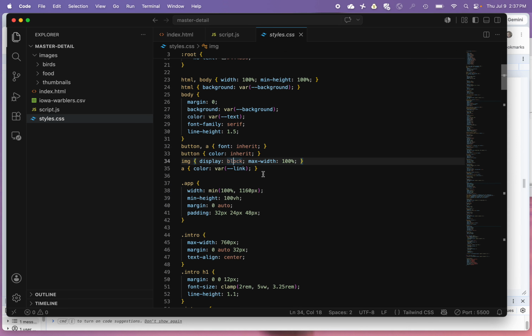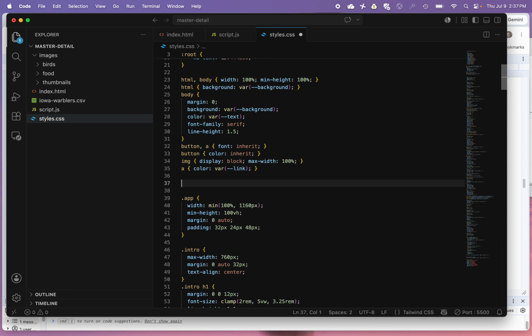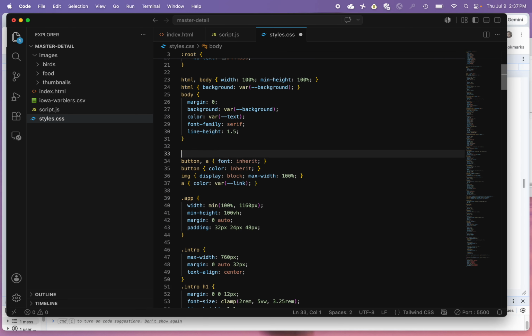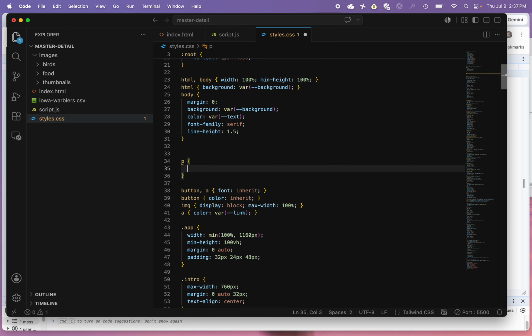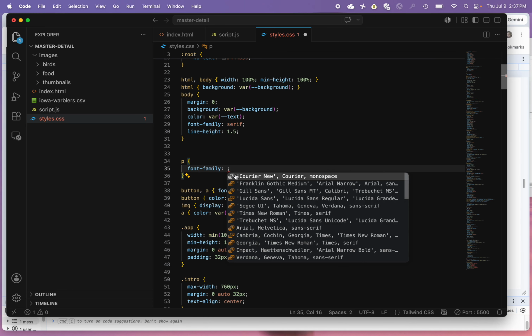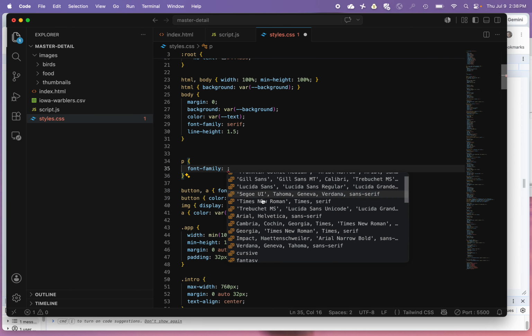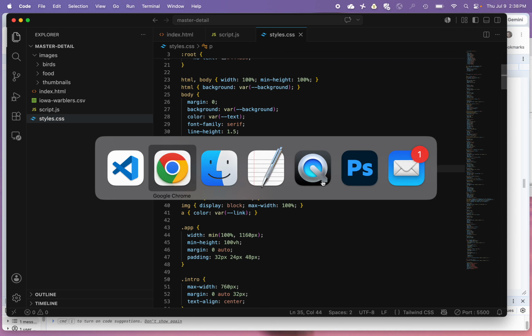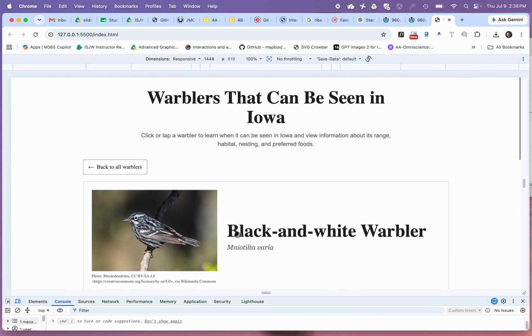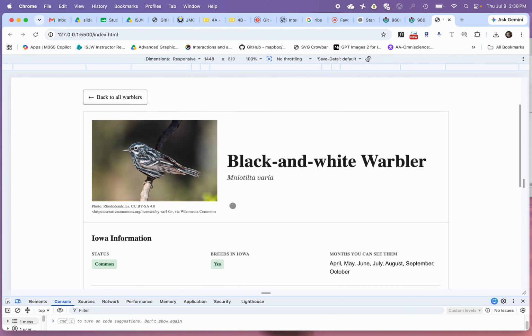So let's add some code. Actually, I'm going to go up between the body and the button here. P, curly braces. And inside those curly braces, we want font-family. Now the nice thing is this autocomplete. We can use some of these and pick some common font families. It's not the only place to get font families, but I'm going to just pick Arial, Helvetica, sans-serif, and hit save.